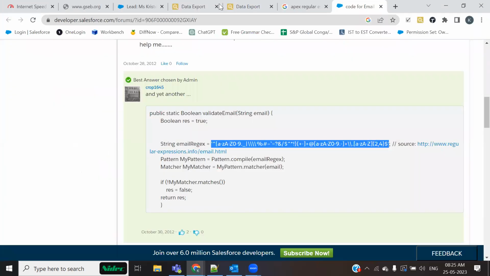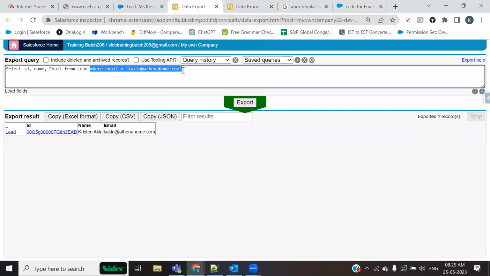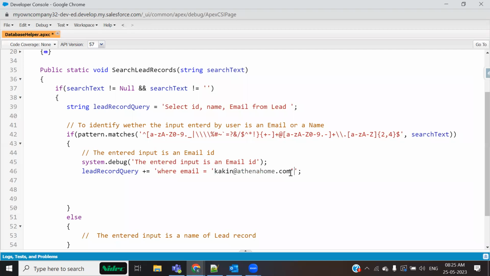What is my complete query? If the pattern entered is an email ID, right? So I'm copying this. Where email should equals to, where email should equals to. That means you're designing the query based on email. So email should equals to search text.